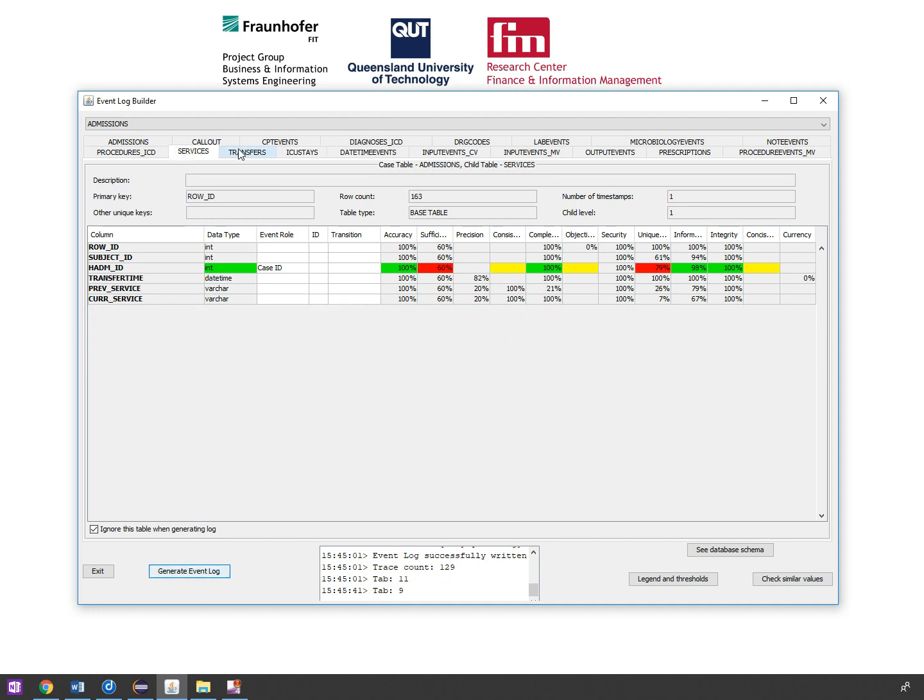And let's, for example, have a look at the services table. This time, we have a datetime column, transfer time, but we want to have a little bit more information about this event. So this time we want to only select it as timestamp. This means that the value of this cell is used as the timestamp, but we need another name. We won't use the column name as the event name, but this time we want to use the current service as the event name for our event.